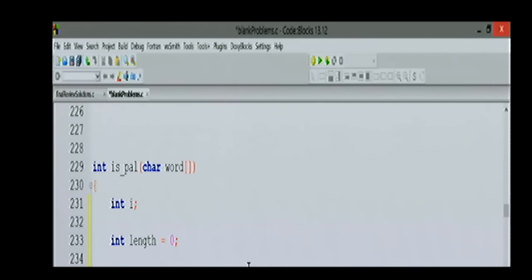And just do length plus plus. So eventually the character at that certain position in word would equal the null character. Once it does that, length is the size we want.